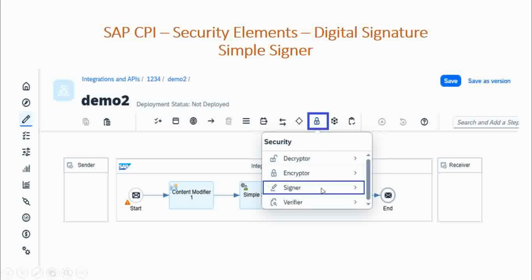Digital signature is called a simple signer in the iFlow. So the iFlow has one palette called a simple signer that will put a digital signature, and that signature will contain some encrypted information, meaning it is not going to encrypt the body. It's going to have one encrypted signature, and it will be sent to the receiver. When the receiver receives the message, first he will verify the signature, whether it is correct or not, based on some algorithm. This is what a digital signature and a simple signer process in the iFlow means.